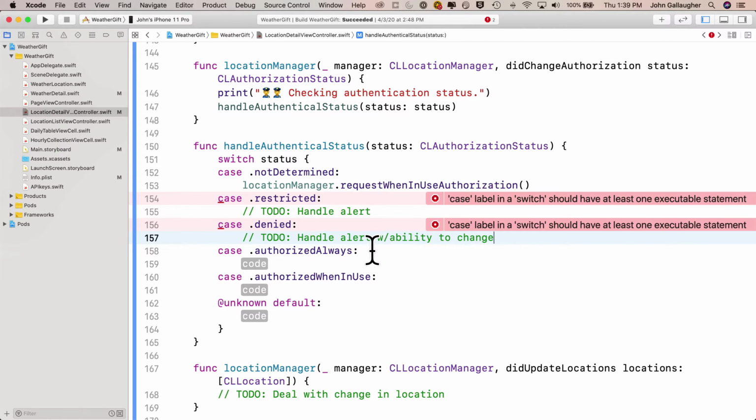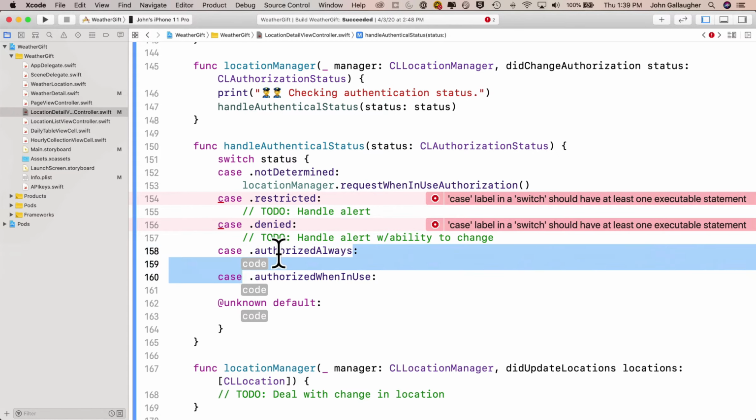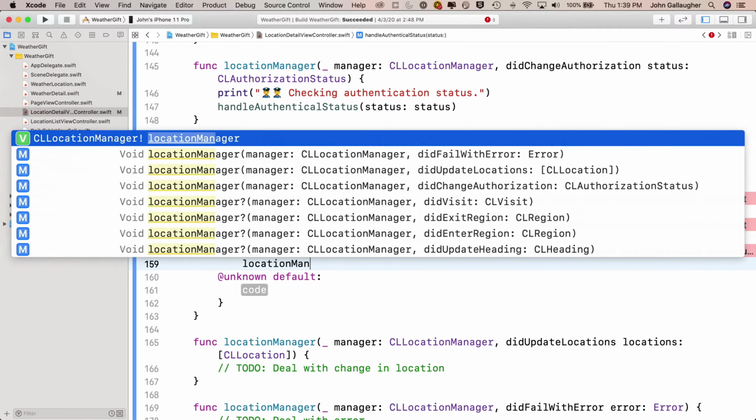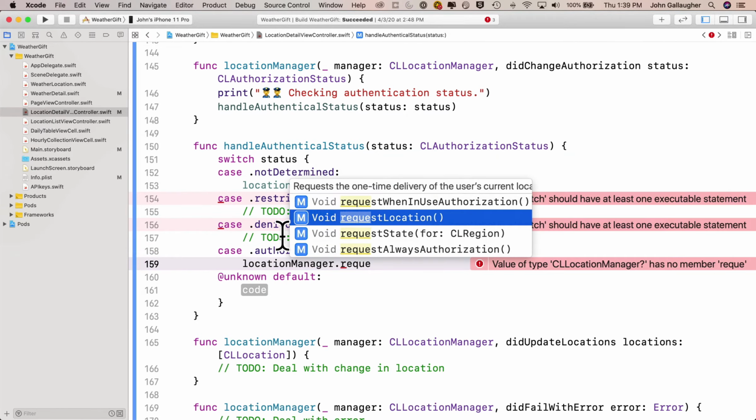I'm going to take always authorized and always when in use and put those on the same line. So in a case statement, you can just combine them by putting a comma in between. It's essentially an or, if this is true or this is true. And if either of these are the case, we'll call location manager dot request location. This is how we get the user's location. So the code completion says requests one-time delivery of the user's current location. That's what we want. Press return.